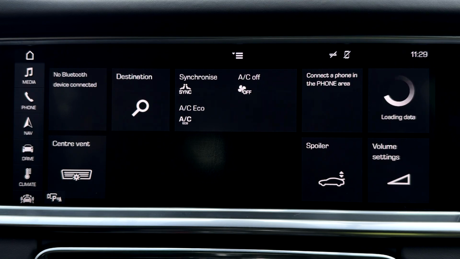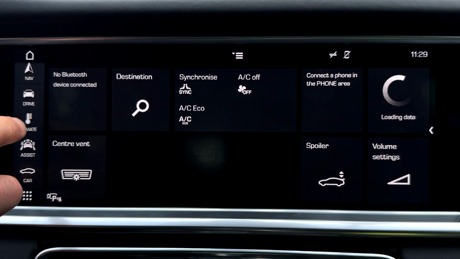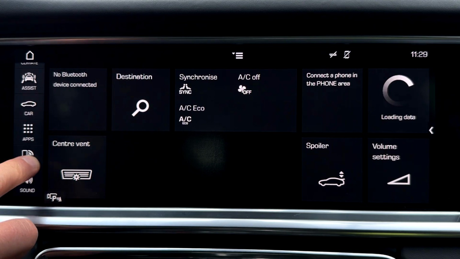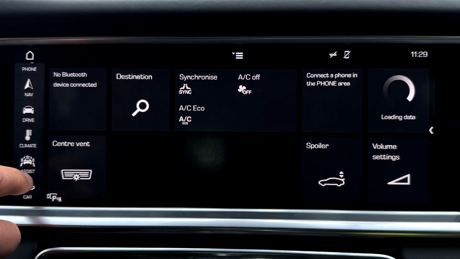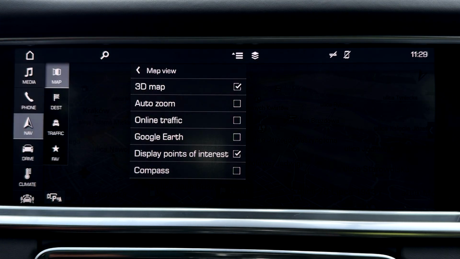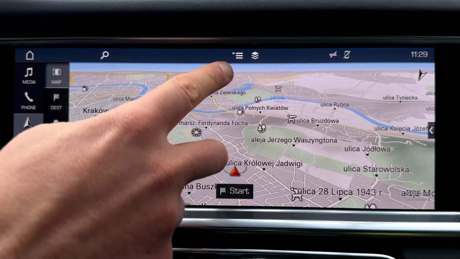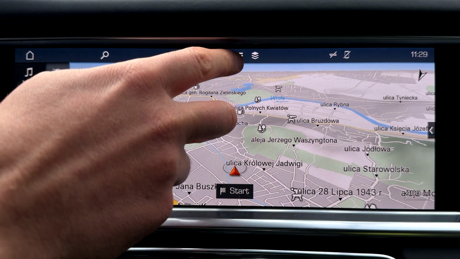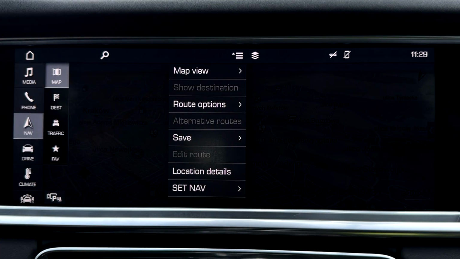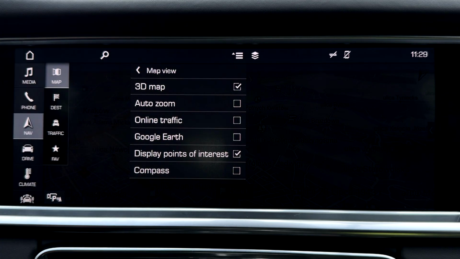So at the very beginning, let's start by using the home screen. From the home screen, let's use the left bar, and from the left bar, all we need to do is use here nav. As you can see, nav as navigation. Select here map, and under map you've got here access to this menu in the center of the screen. Let's just tap it. As you can see, choose here the first option, which is map view.